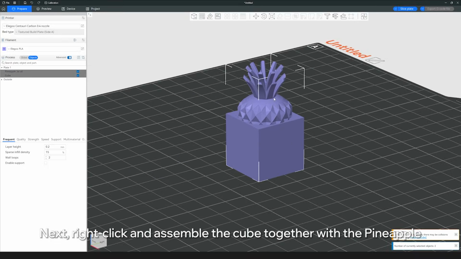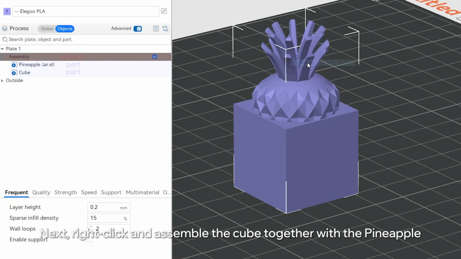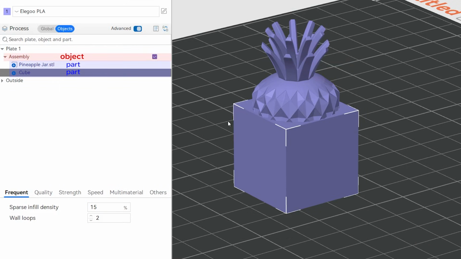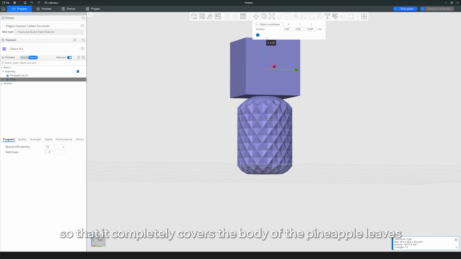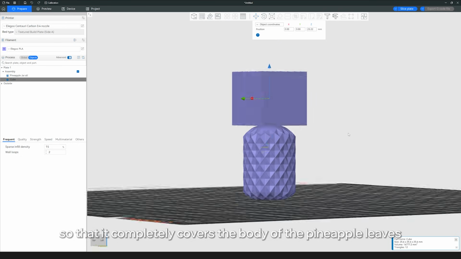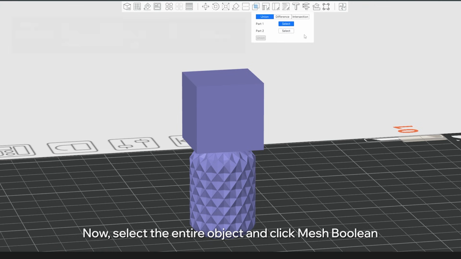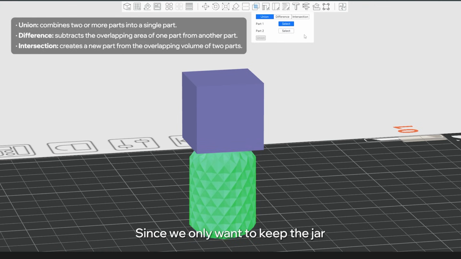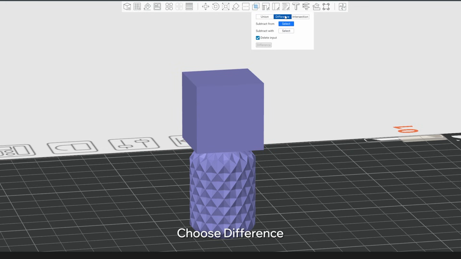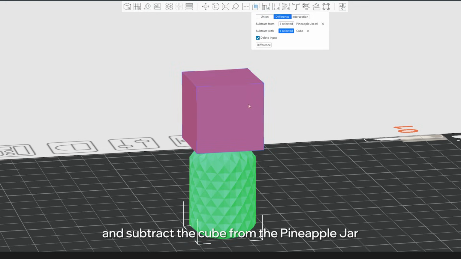Next, right-click and assemble the cube together with the pineapple, turning them into a single object. Adjust the position and size of the cube so that it completely covers the body of the pineapple leaves. Now, select the entire object and click Mesh Boolean. Since we only want to keep the jar, we need to subtract the cube from the pineapple jar. Choose Difference and subtract the cube from the pineapple jar.